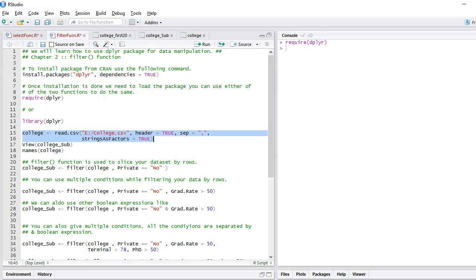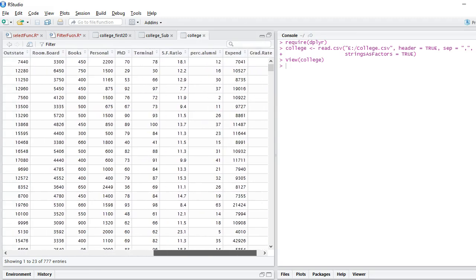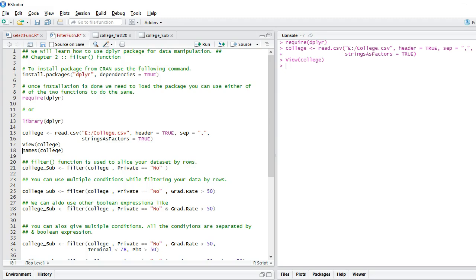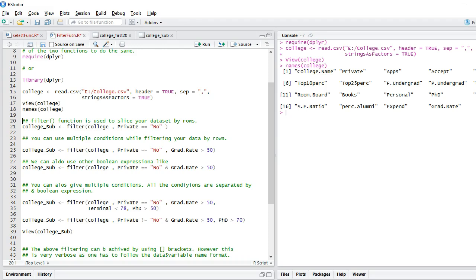Let's upload the data by making use of the read.csv function. So now I have uploaded my dataset. We can see the dataset, and you can see that there are 777 entries in this dataset. We have a couple of variables here. Most of them are numeric except the college name and private, which is a categorical variable. Now let's check all the names, how many variables we have. We have 16, 17, 18, 19 different variables here.